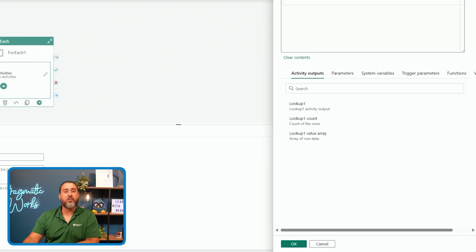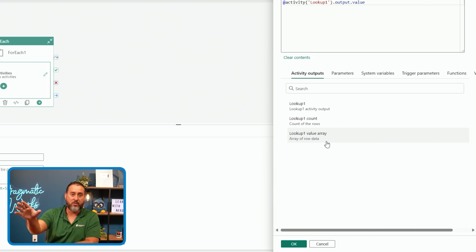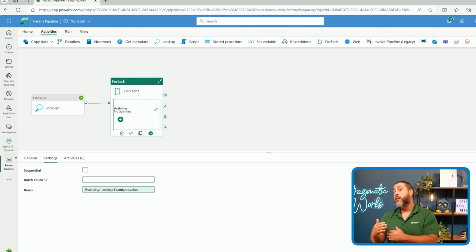We're going to get some nice options. You can see they've done some great updates here, and we can see in the list, it says lookup 1, the name of my lookup, and it says the value. Specifically, we want the array. This will be dot value at the end. So with a single click, we've got exactly what we're looking for, and this gives us an object that we will be iterating over 4 items.